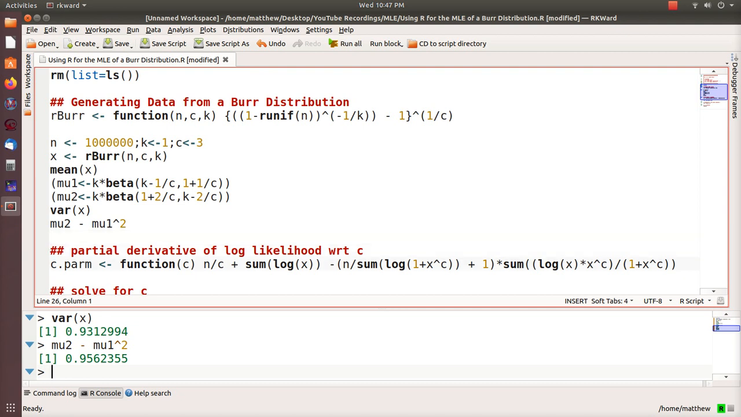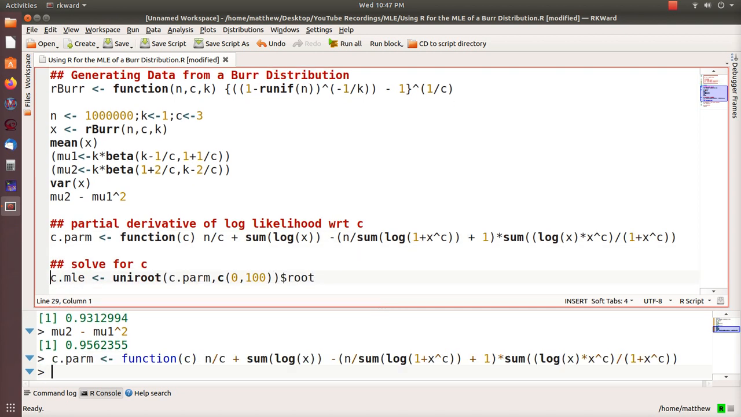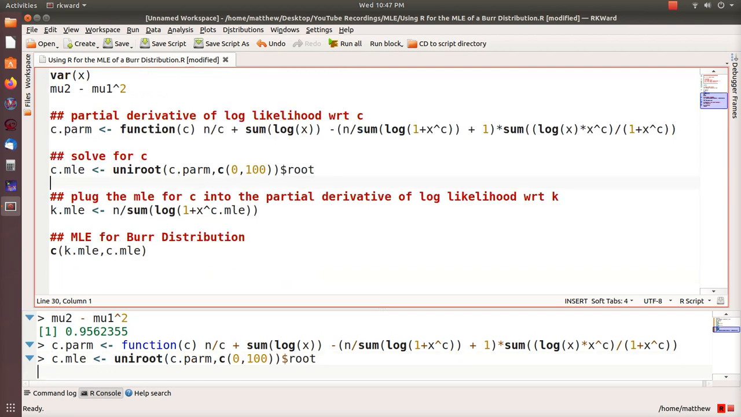Now this equation here is the partial derivative of the log likelihood with respect to c. And this piece right here, when you derive it, is actually k. So we took the partial derivative with respect to k, solved for k, and then plugged it into this equation. So it's just one equation of c, and we want this to be zero. We're going to set it equal to zero. Well, uniroot in R is a built-in command. It's a workhorse of a function. I use it so much. And this is it. It will derive the maximum likelihood estimate for c.